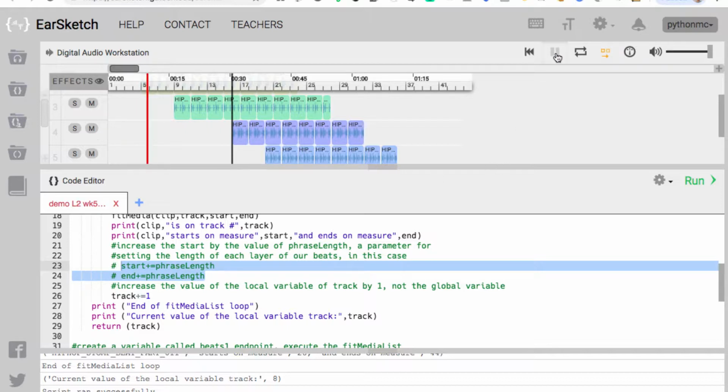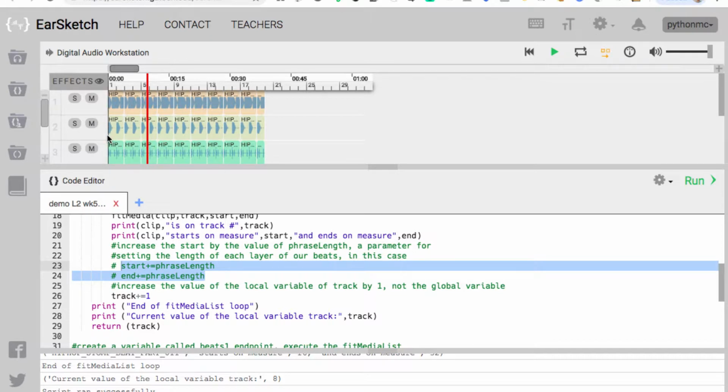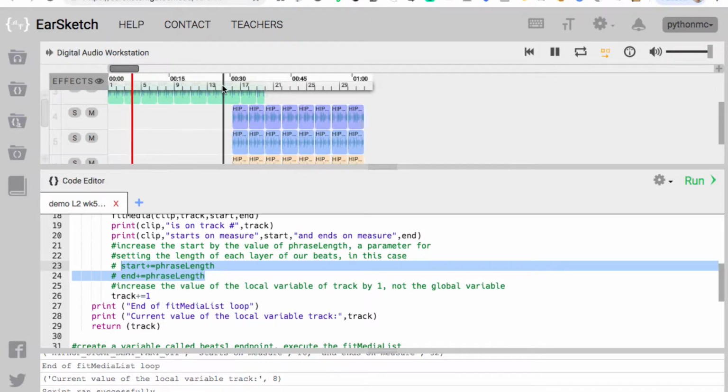Let's try to break this. What if we got rid of that? We just didn't increase start and end by the phrase length. What would actually happen? Well, you'd see everything just starts at the same time. We don't have that build up that we wanted, where each beat sort of starts. We have a phrase of each layer coming in with 1 beat at a time. It's not really an error. It's just not exactly what we wanted to compose. It wasn't the music track that we wanted to compose. So we're going to put that back.